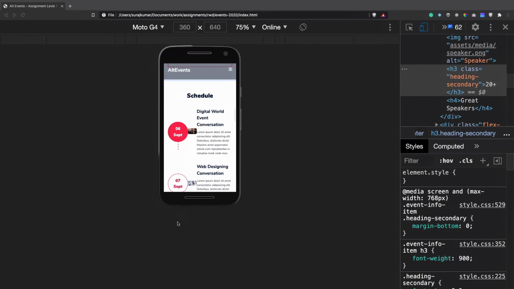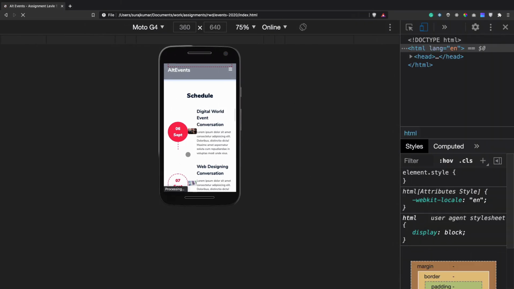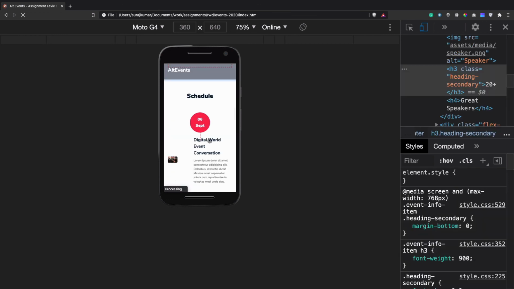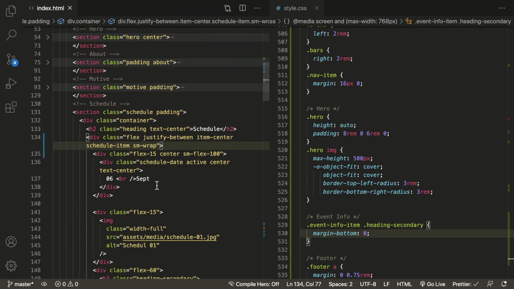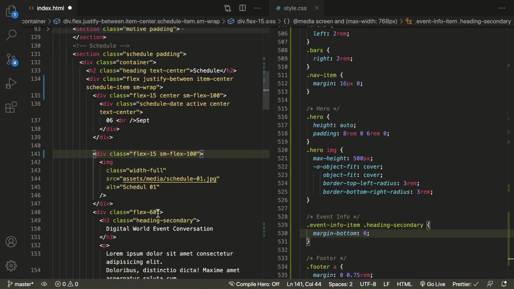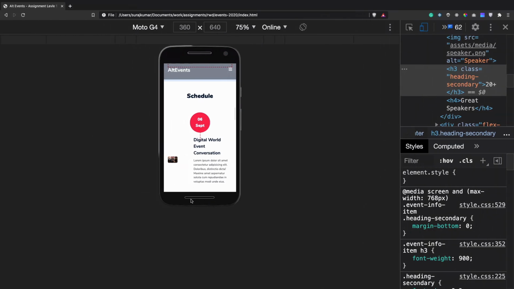Okay, have a look here first. Do a refresh. Okay, nice. Now we have to say this one also SM flex 100, and this one also SM flex 100. Save this, give it a refresh. Okay, done.